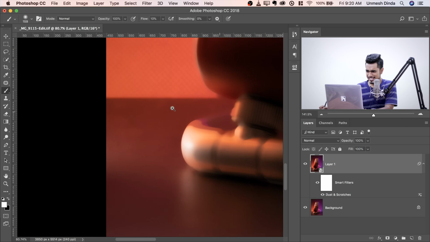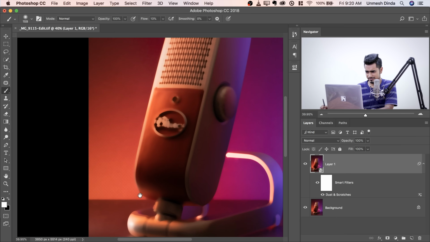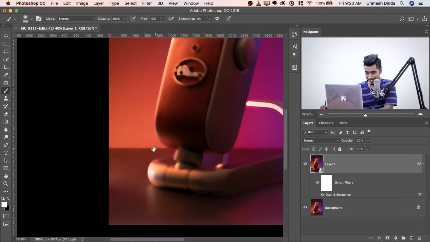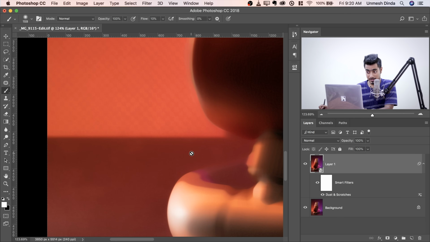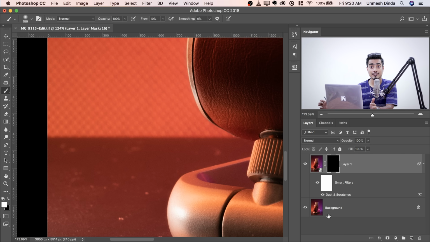Now, everything has blurred out. It has removed the dust, yes, but everything is gone. It just doesn't look right. So we need to create a mask. Hold Alt or Option and click on the mask button to create a negative mask. That means a mask filled with black. Again, black hides and white shows up.